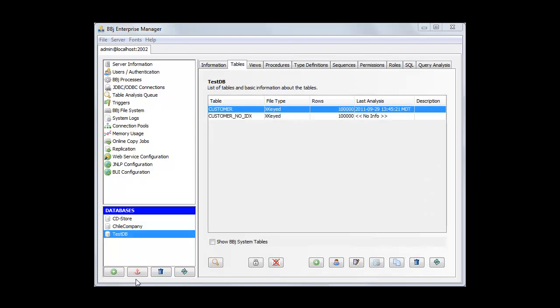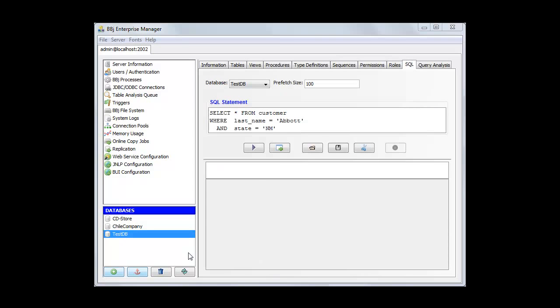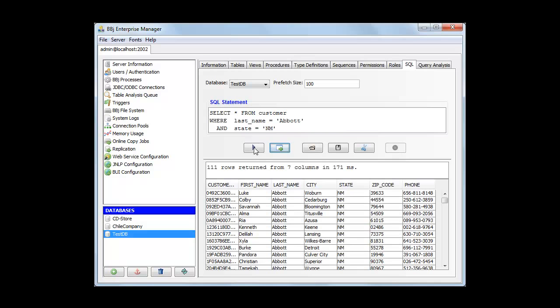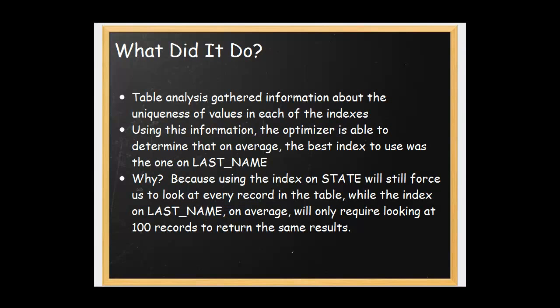I just completed running table analysis on this table. We can see when that was run and completed in this column here. Now let's execute our statement again. Wow, that was much quicker, only 171 milliseconds, not even an entire second. So what did this do for us?